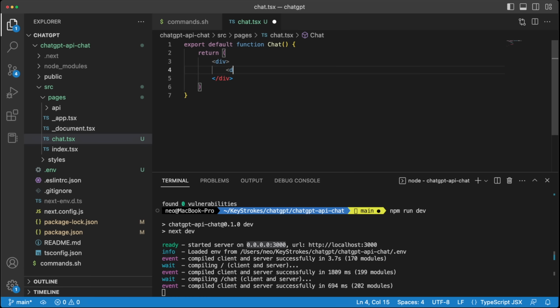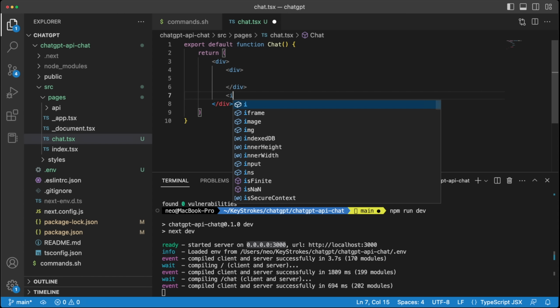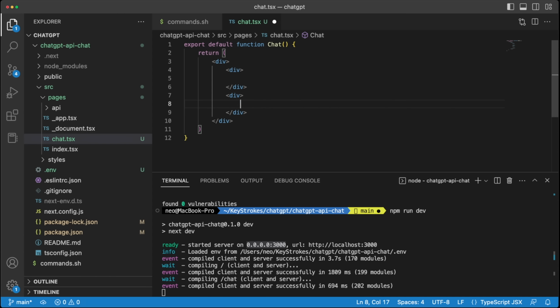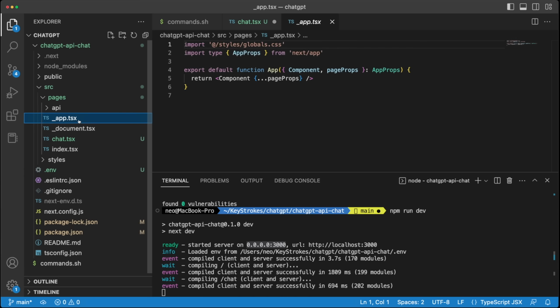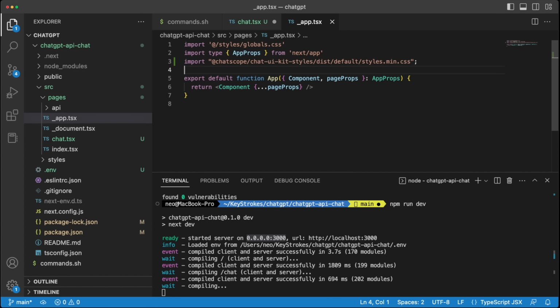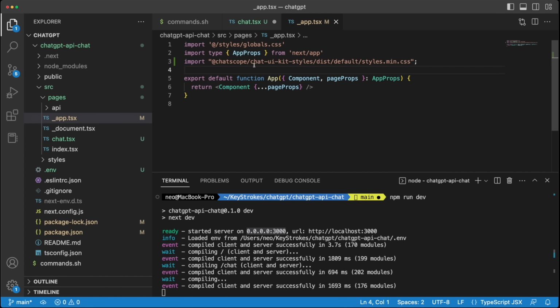And then I want another div in here. This is where we'll set our behavior, and then we'll have another div where we'll have our chat component hosted. So let's first start by creating our chat component. The chatscope documentation mentioned to apply their styles, which we can put in the app.tsx file. This just applies the default chat CSS. So this is something that we had to do in app.tsx.